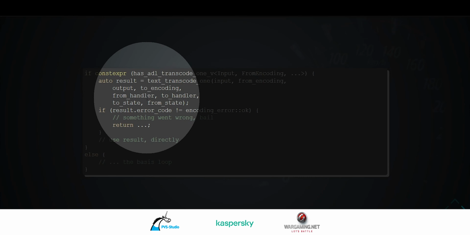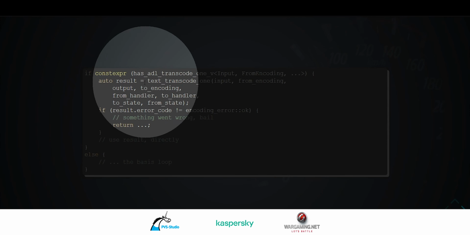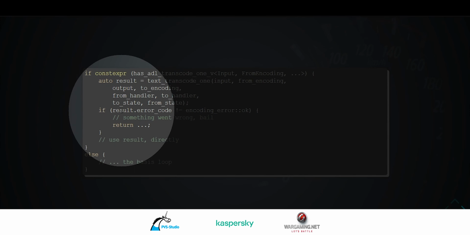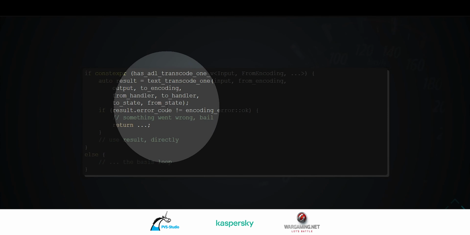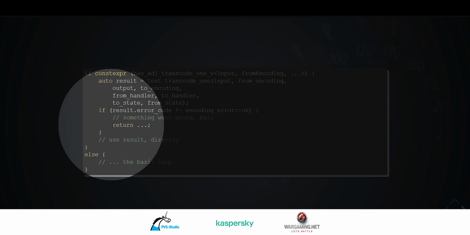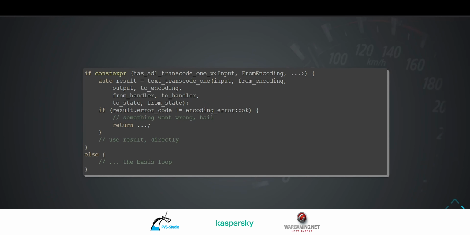And then basically we get a result from the text transcode 1. We give it the input, the from encoding, the output, the to encoding, the from handler, the to state, and the from state. And then from there we check, is the error code not okay? And if that's the case, then we bail. Otherwise, we use the result directly, rather than going through any intermediates.